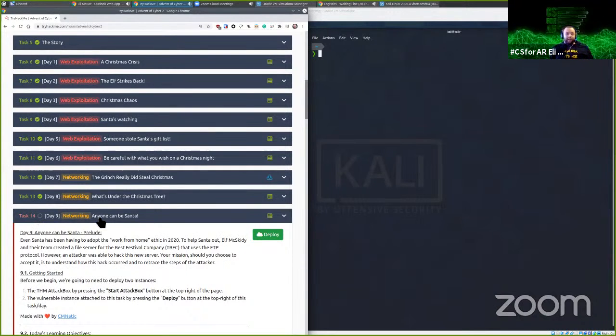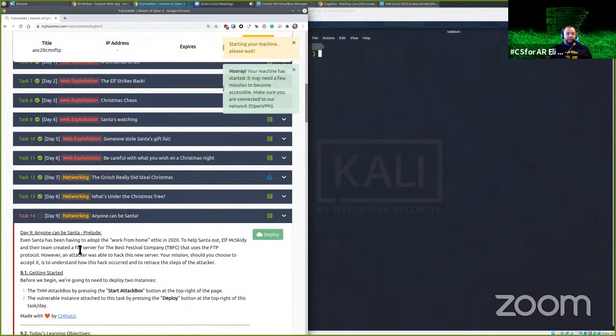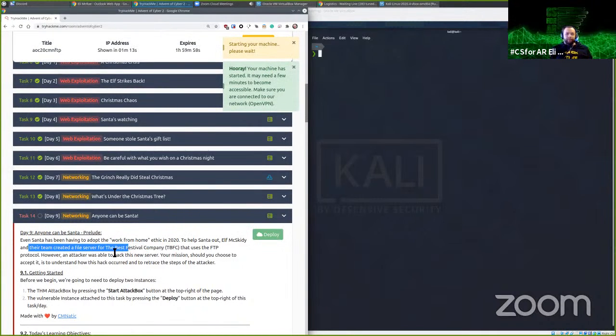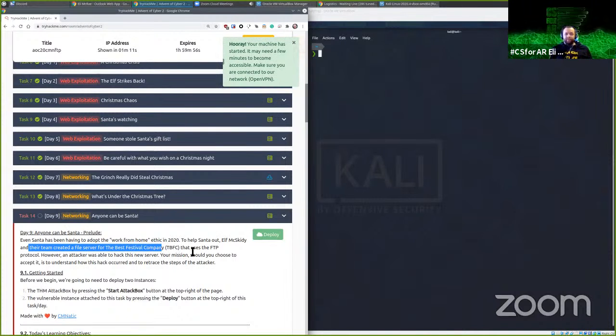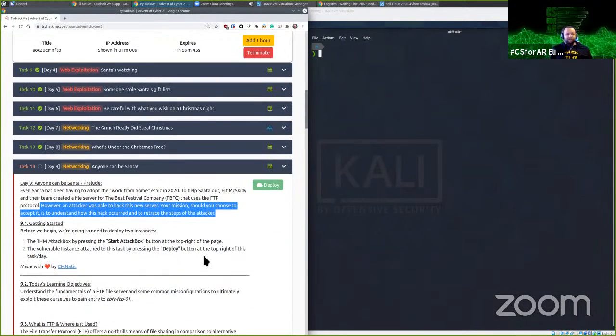So day 9, anyone can be Santa. Santa has been moving, adopted work from home ethic in 2020. Elf McSkitty. Let's go ahead and deploy that so we're started. The team created a file server. The best festival company, TBFC, that uses FTP protocol. However, the attacker was able to hack this new server. Your mission, should you choose to accept it, is to understand how this hack occurred and retrace the steps of the hacker. Okay.